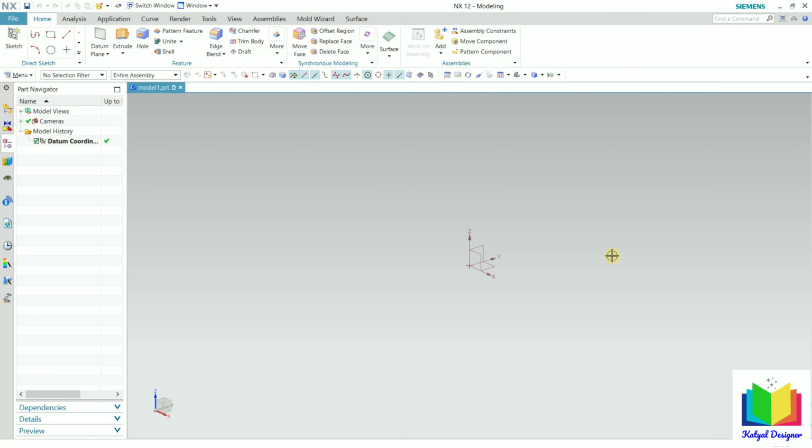In this lecture, we will learn about the Part Navigator option. The Part Navigator feature is used to show the model history of the part. Whenever we create any part, the Part Navigator shows all the history and all the commands that are used to create the part. Now to understand this in more depth, first of all, let me open up a file.